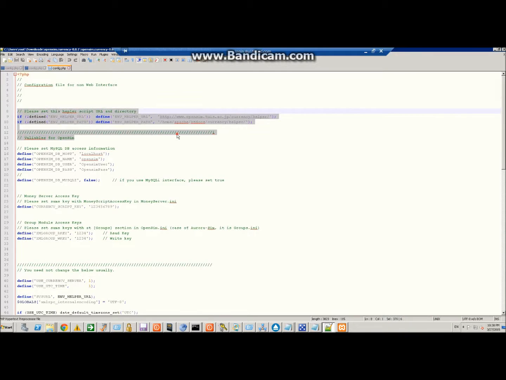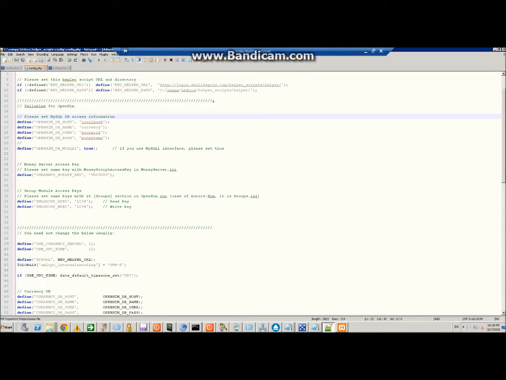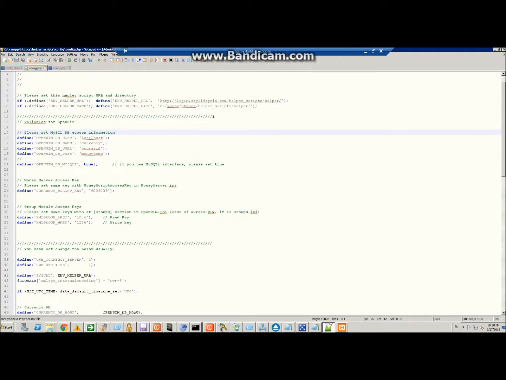Okay. That's HTTP, and this is telling it where the home path is. Now this is all set up for Linux, but we can convert it to Windows quite simply. So to do that, in line 9 we define the helper URL, where this helper script is located. So we've put it in the web server. To get there, all you have to do is put the IP address, so what would be tutorial.skylifegrid.com. Now it's under the folder helper scripts.